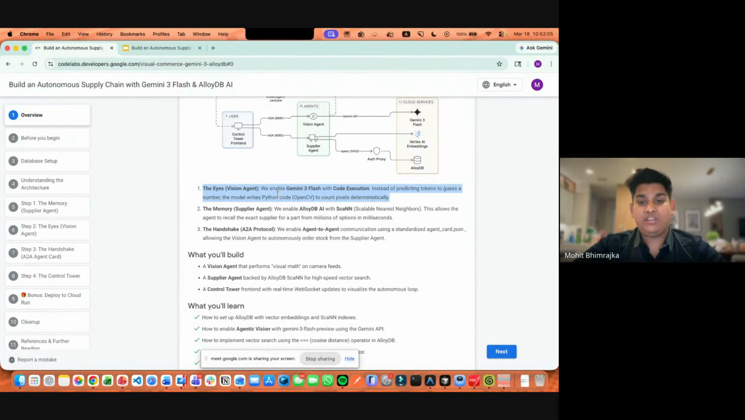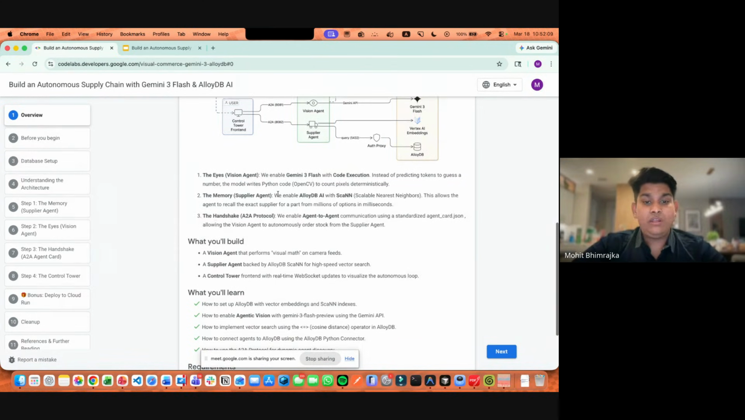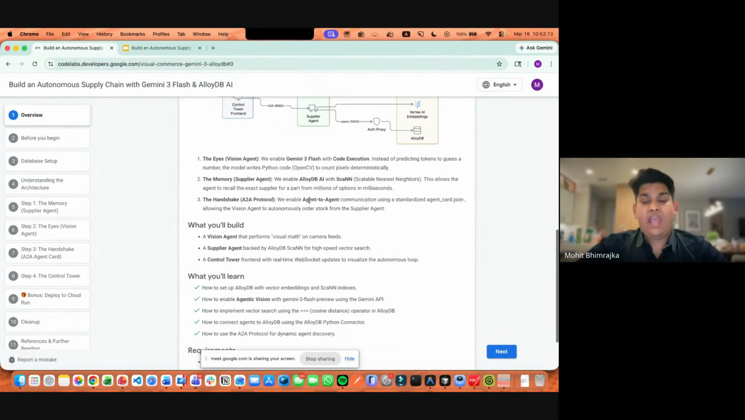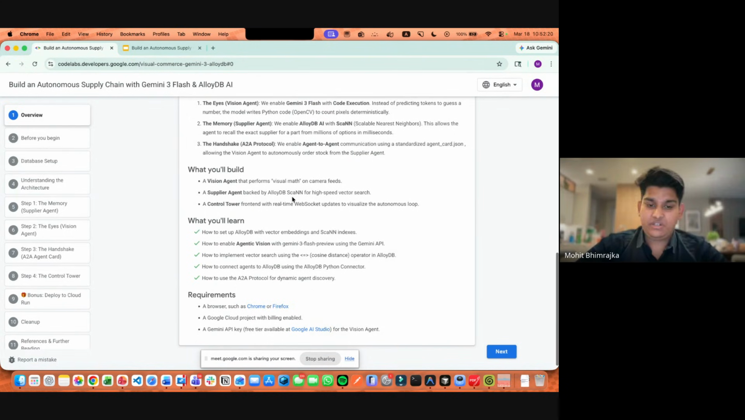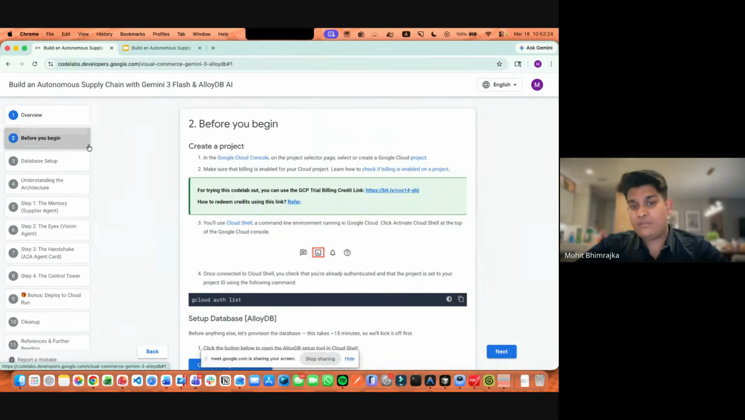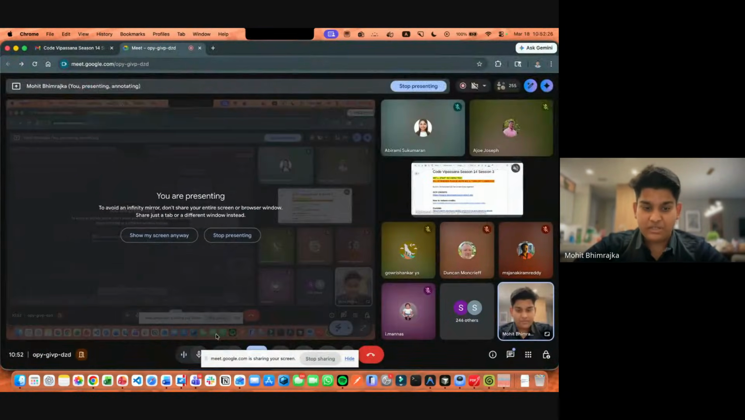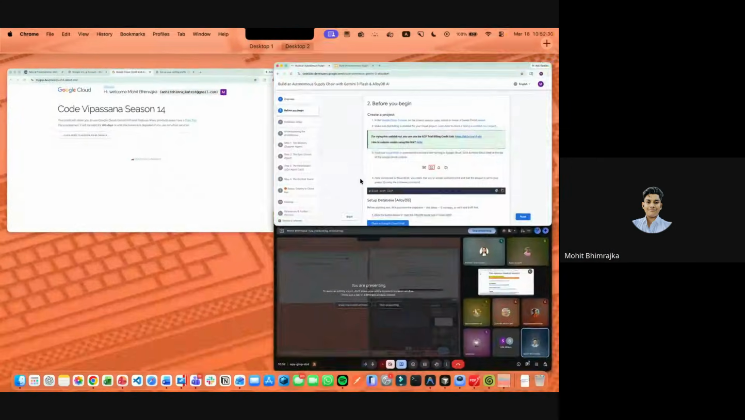The vision agent is using Gemini 3 Flash and code execution. The memory agent is using AlloyDB AI with the scan index. And the agents are talking to each other using the A2A protocol, which enables agent-to-agent communication, right? So we'll quickly begin with the core lab. I'll go off camera now so that everybody is able to focus on the screen, and let me get started.